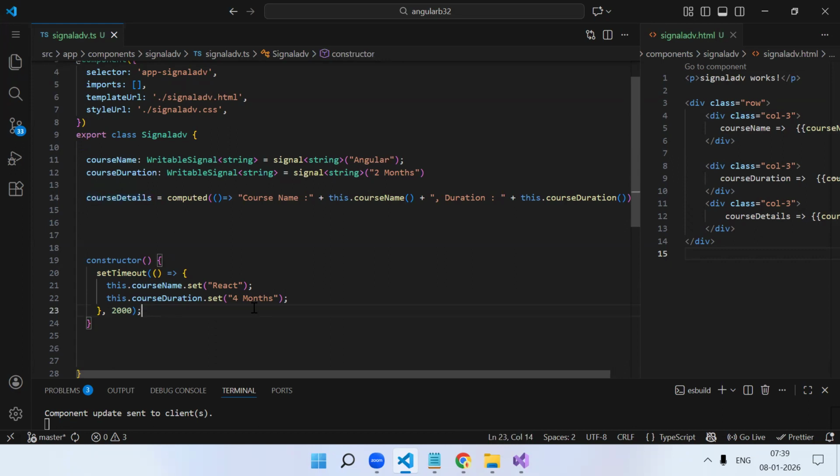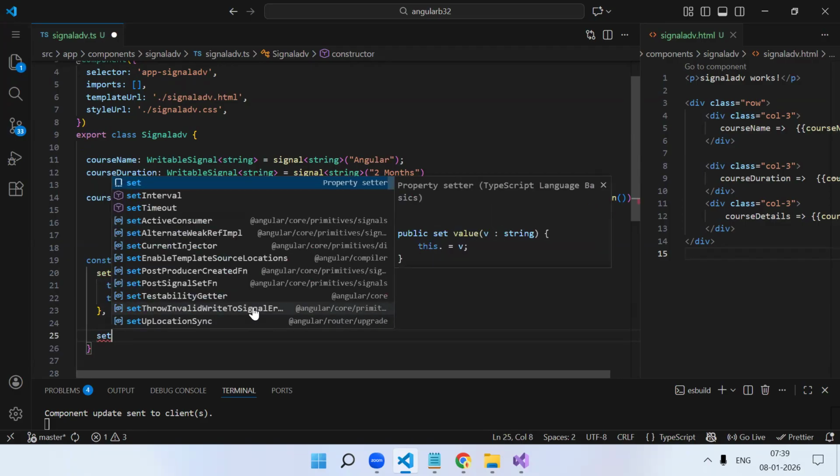Means it's not the same, right? No, nothing of the same. Observable is something else. This is something else.